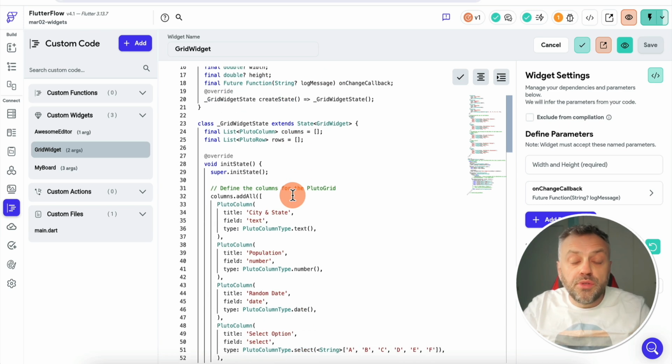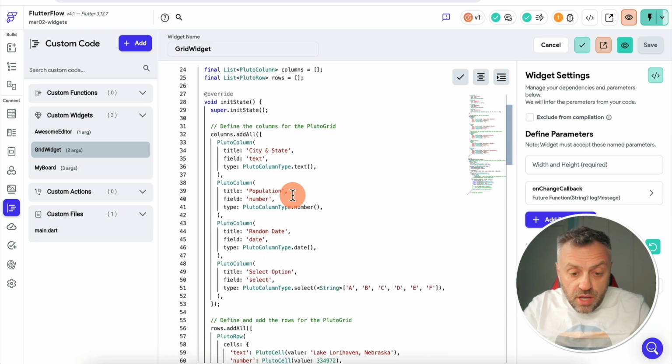Now, let me show you the things that you're going to find valuable. Okay, so here we are setting up our columns.